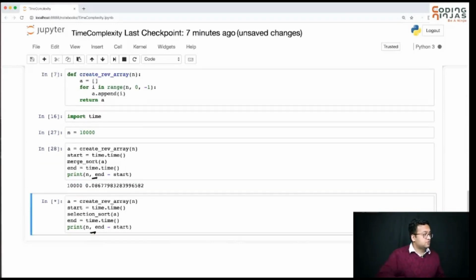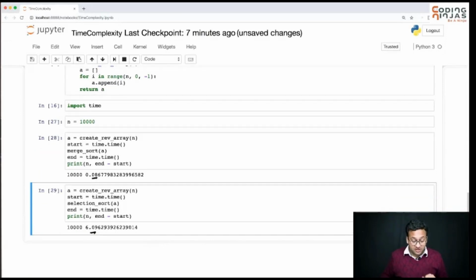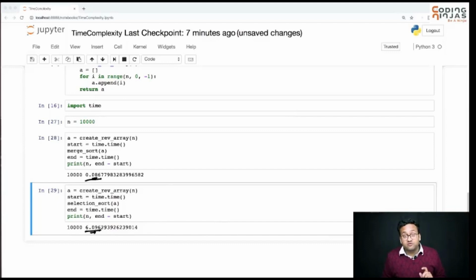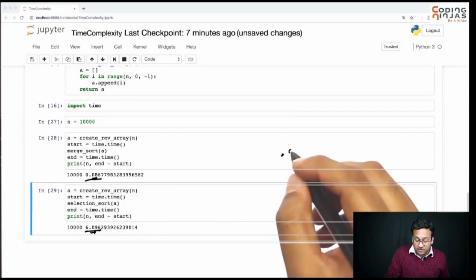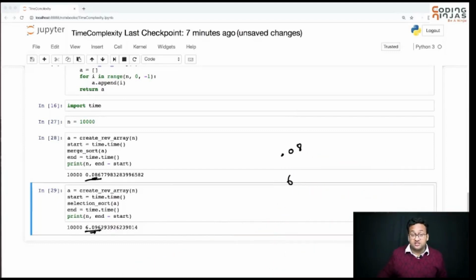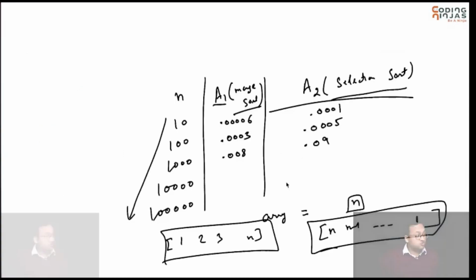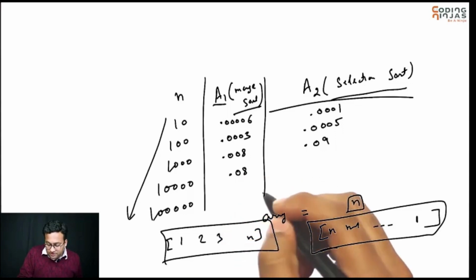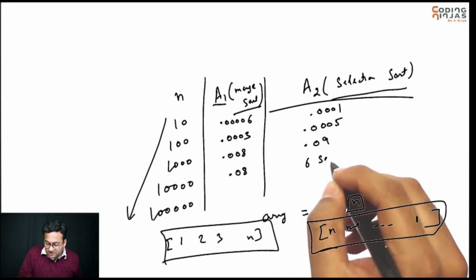Okay, and selection sort is still running. It's taking a lot more time than previous run. This time it has taken 6 seconds. Merge sort is very quick. For 10,000 it took 0.08 second. Selection sort is taking 6 seconds. Now you can see the actual difference, right? So 0.08 and this is taking 6 seconds.